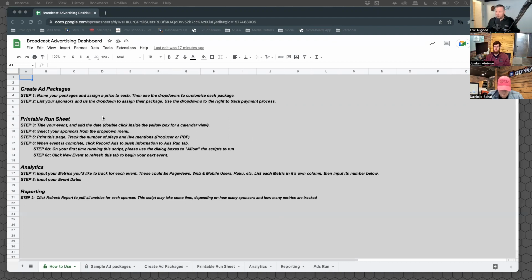So we went circles and squares. It's awesome. We'll show you that in a second. And then you're going to print that page, like we said. They've got a physical way to track that. And then another cool thing is Jordan went the next step, which is to record the ads that are on that sheet. They go to a following tab, which is called Ads Run. And again, we'll talk about that.